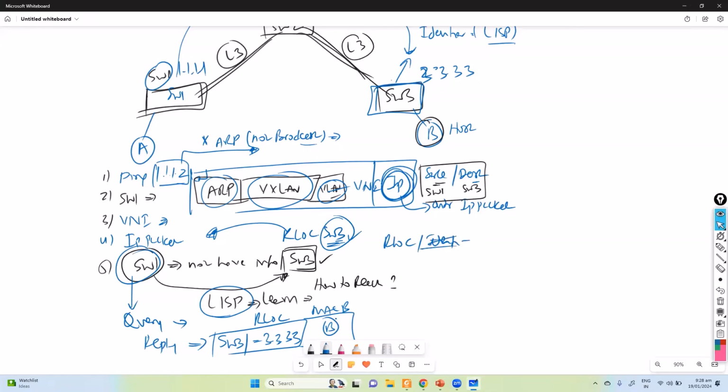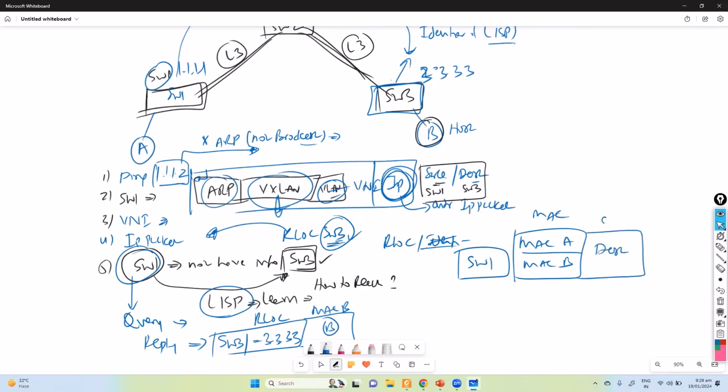Now, once it learns this information, it is going to fill that information inside the addresses. So now the switch 1 is going to write down that the MAC address of this is MAC A, and this is MAC B. So it has the MAC address information. It's going to fill it inside the VXLAN packet, here inside the LISP packet, and send this out to the destination. What is my destination? That is switch 3, because it knows the destination address, and it forwards it out of the layer 3 interface. Like in my case, maybe it forwards to the switch 2, and then switch 2 forwards it to switch 3.